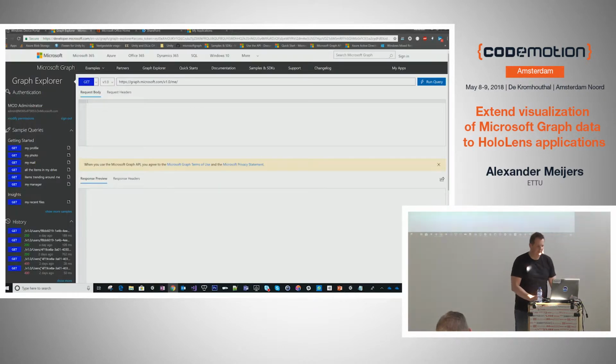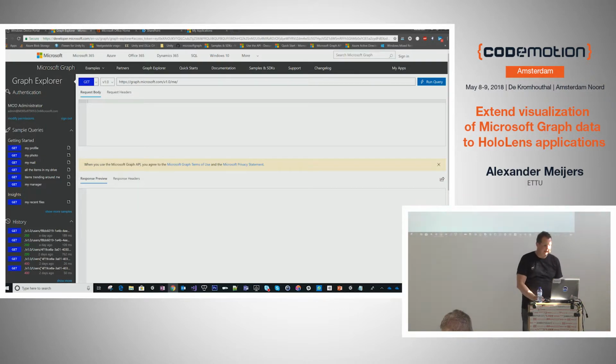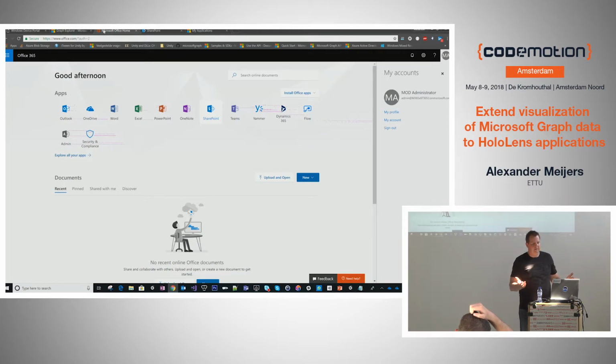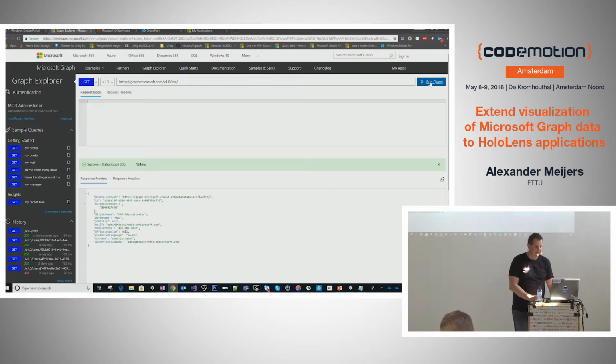So to give you an idea, this is the Graph Explorer, which is just online, which you can just go to. And I have logged in as the mod administrator. This is my Office 365 tenant, and I'm now able to get data. So let's say I want to get me, I run a query, and I get my data. You can read it there: you see I'm the mod administrator.